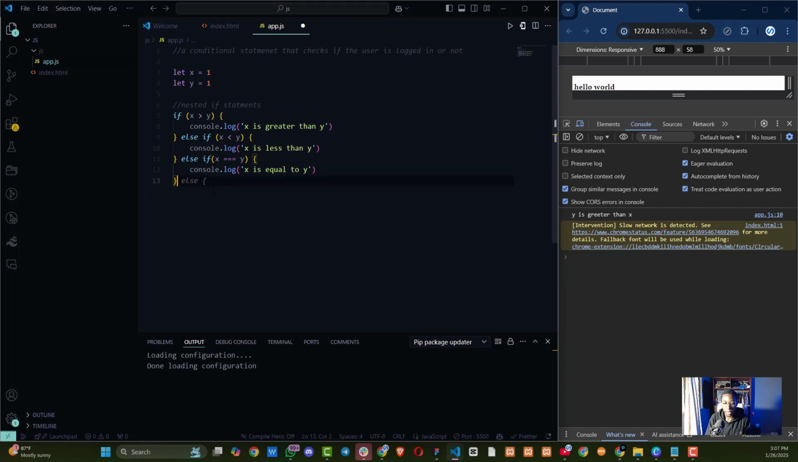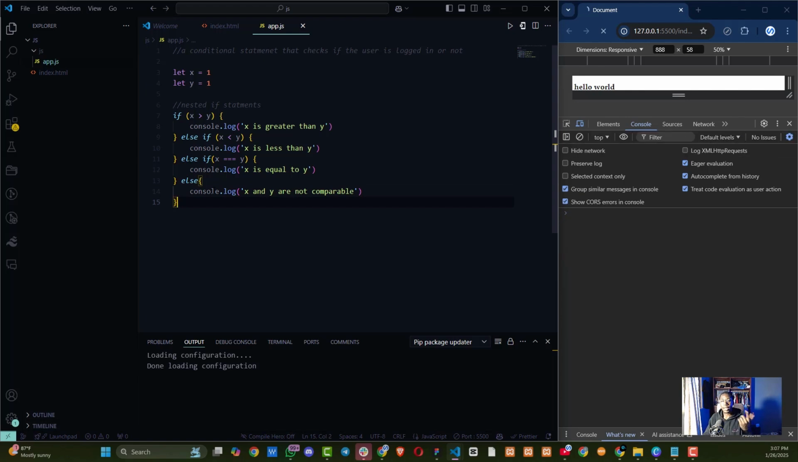Sorry, I did not copy it, so I'll just retype it again. So say else, and simply say console.log x and y are not comparable, which means the value of x and y, we can't compare it. So if I save this now, we are going to see our result simply says x is equal to y, because x is equal to 1 and y is equal to 1.